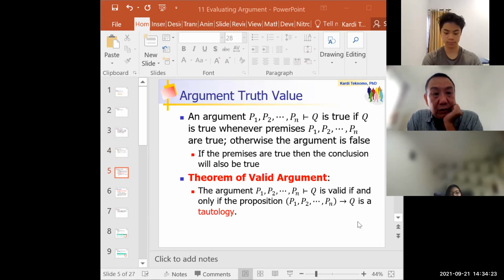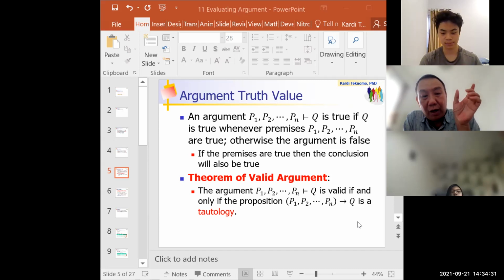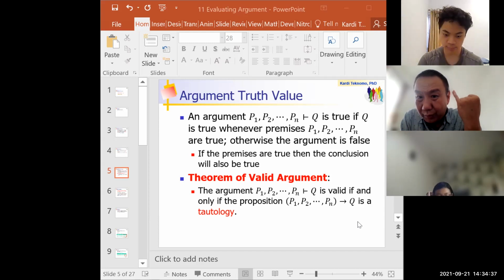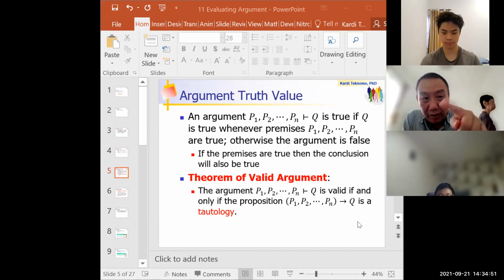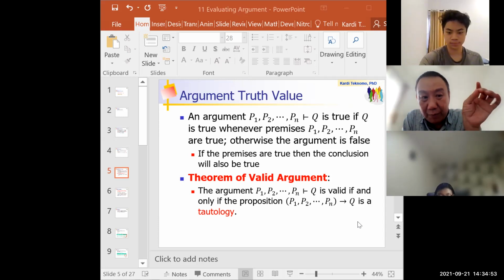The argument P1 until Pn implies Q is true if Q is true whenever P1, P2 until Pn are true. Otherwise, the argument is false. Now if this is correct, if the premises are true, then the conclusion will always be true also. Now, how do we tell that this is a valid argument?